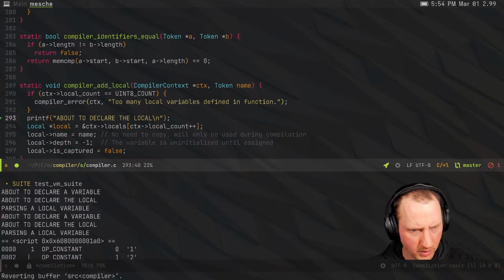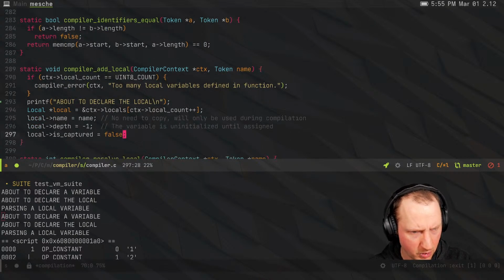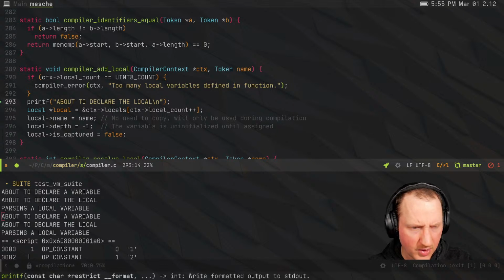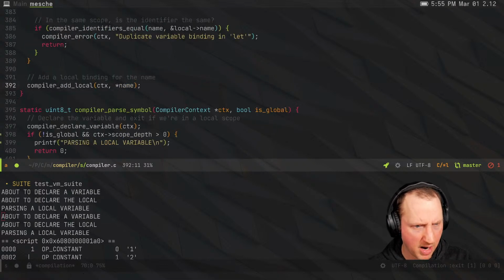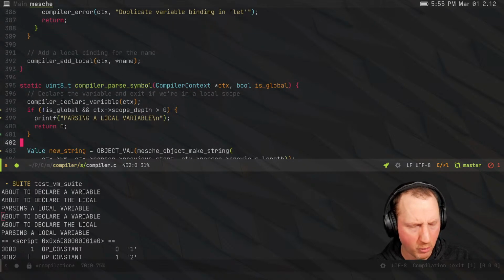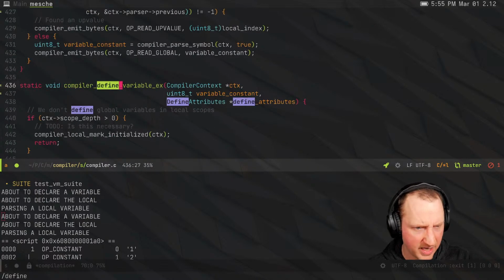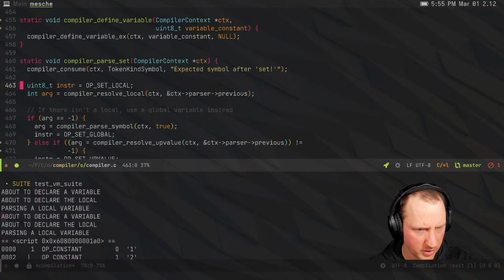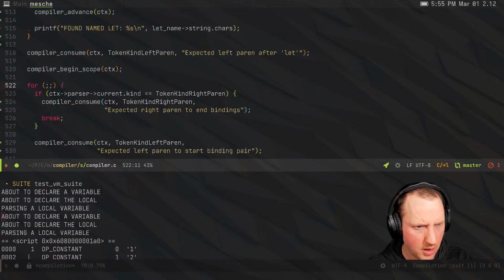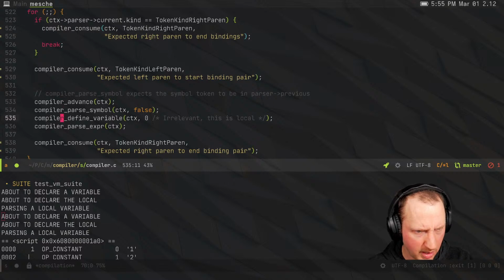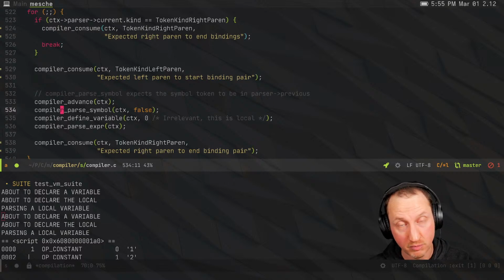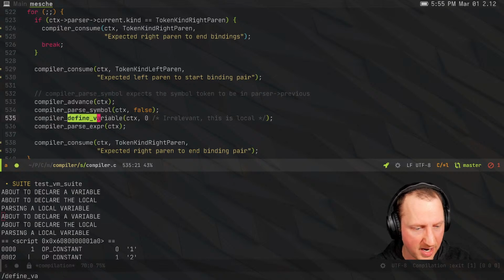All right, so we're down in this code path where we're trying to declare the local. All that seems fine. So it must not be in this code path, the problem. So parsing symbol, we declare, and then we go back here. So I think define variable is the next one that we're gonna look at. So parse let. We parse the variable, we parse a symbol, which covers that code path we just went through, and then we define the variable.